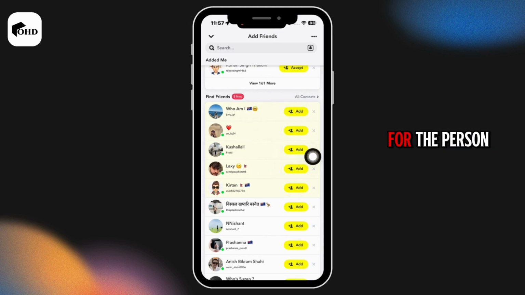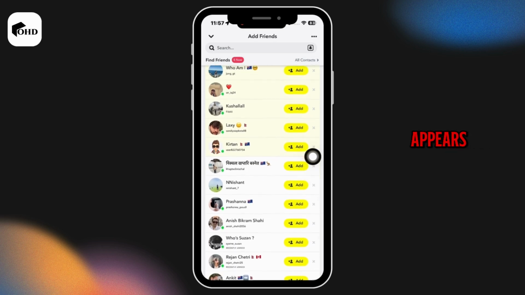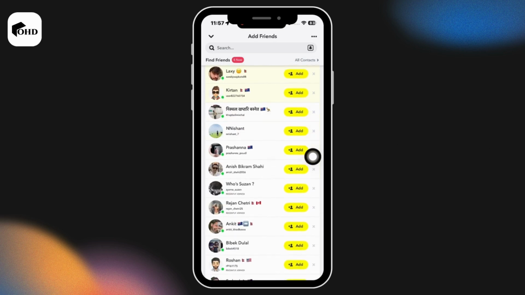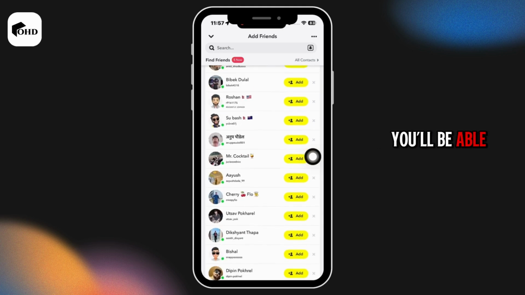Now you'll need to search for the person to whom you want to send message. After the profile of that person appears, click on the option Add. Once you have added that person, you'll be able to send the message.